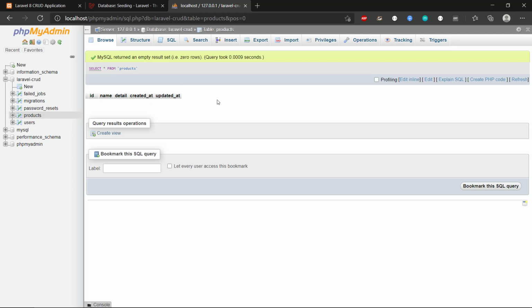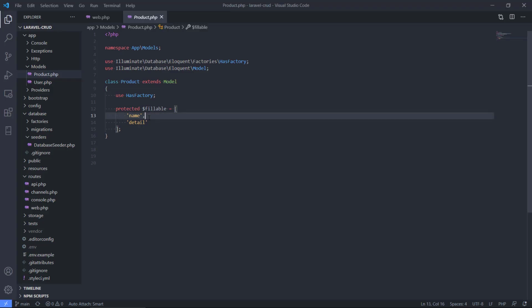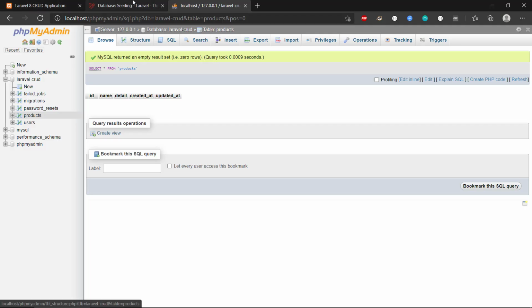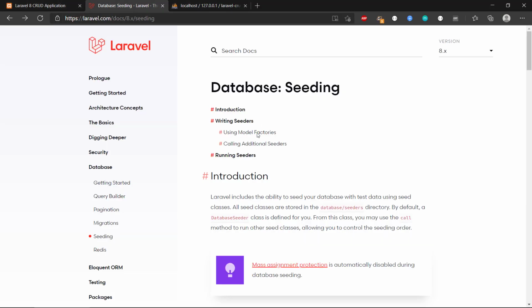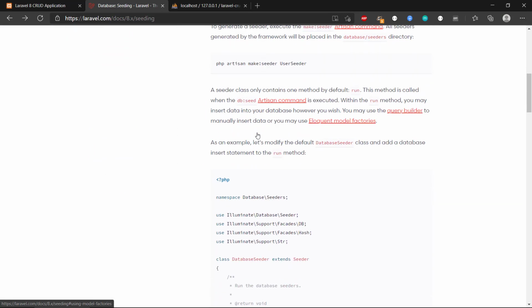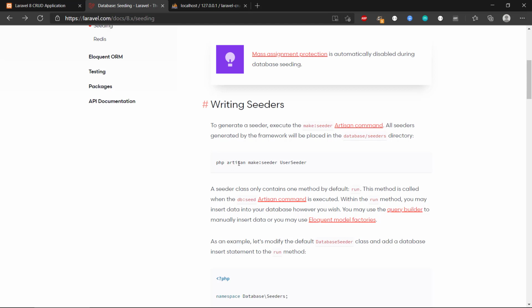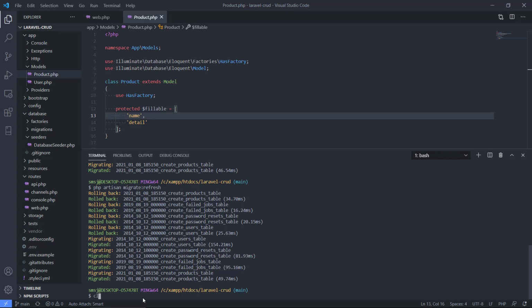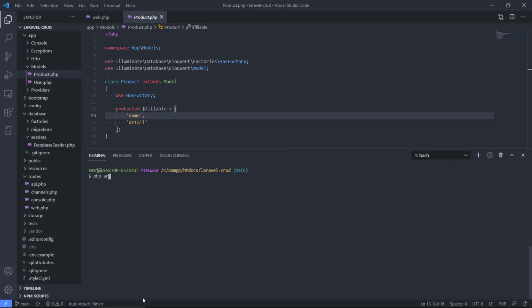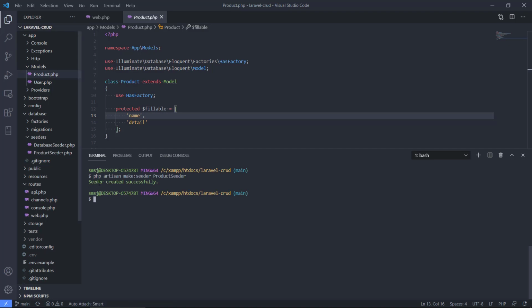So how can we automatically populate this with test data? The first thing, as it says in the documentation for database seeding in version 8, if we scroll down a bit, there is an artisan command that will create a seeder. So let's clear this terminal here, and we write PHP artisan make:seeder and then provide a name for that. It's going to be the seeder for the product, so let's just call this ProductSeeder. Then it will create a new seeder object for us. We can see it's right here.